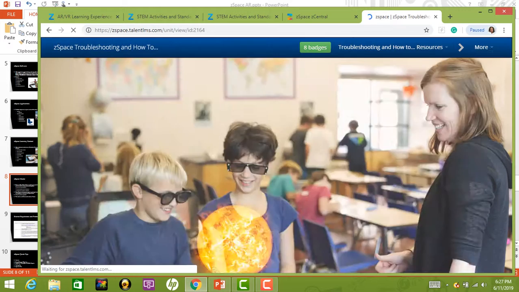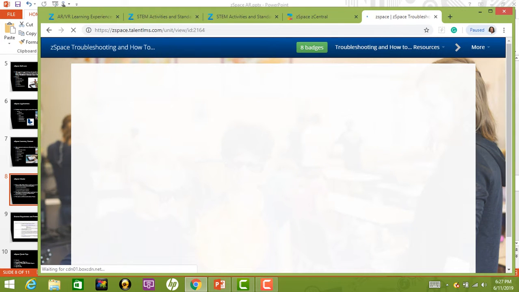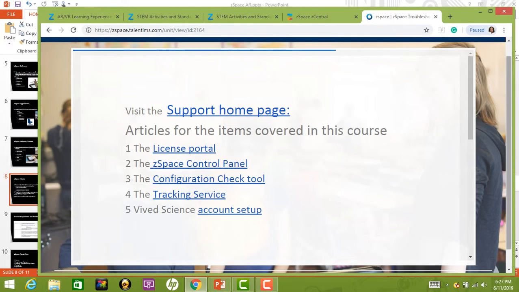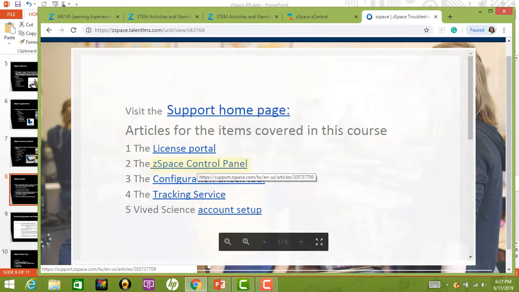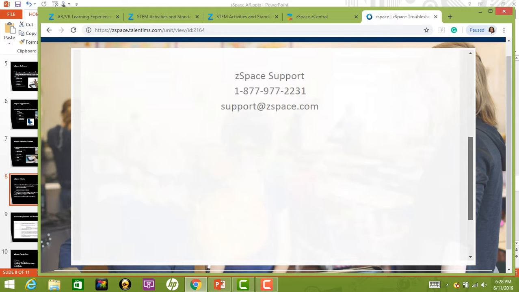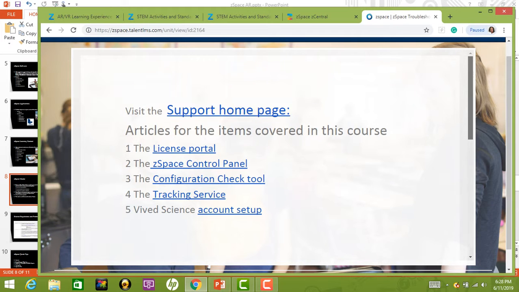So if I just clicked on Start the Course, it's going to generate a preview. The license portal, the zSpace control panel, the configuration check tool, the tracking service, and then the Vivid Signs account setup. And that's the zSpace support number and their web address.